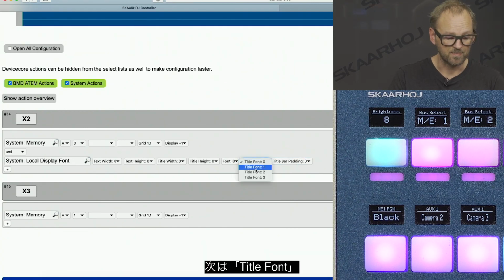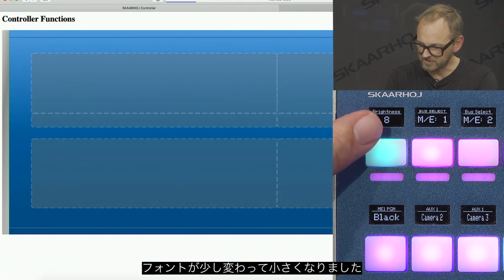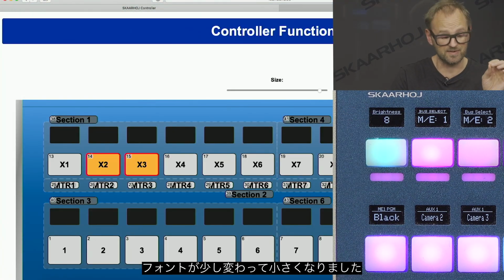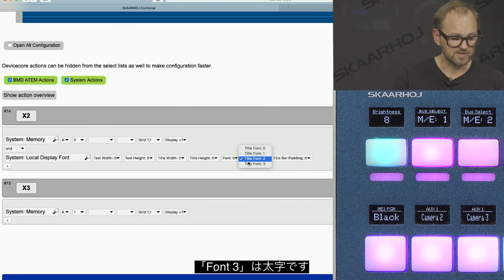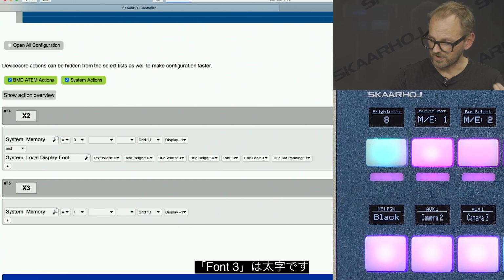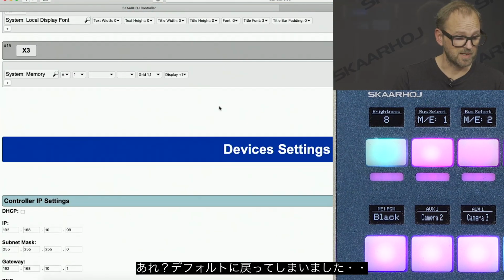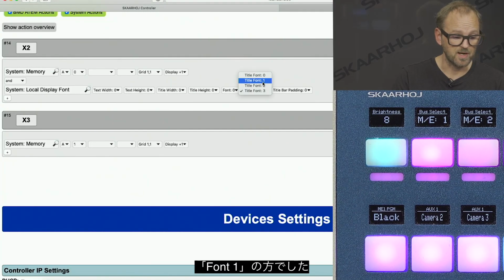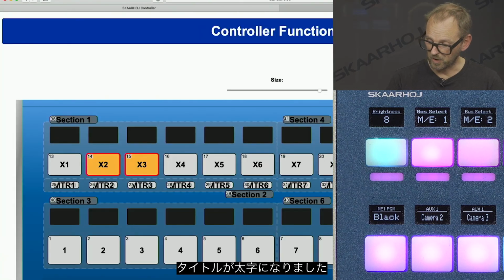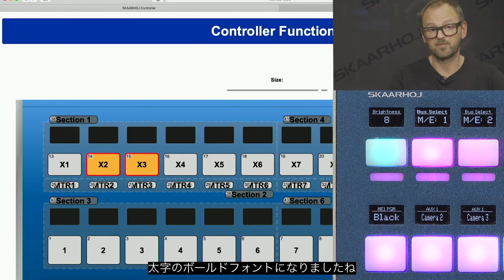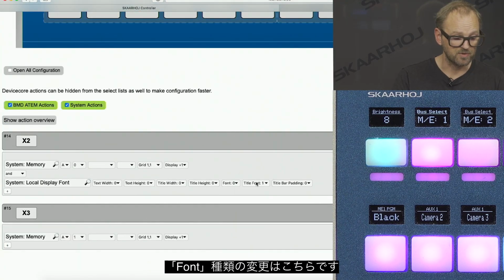Title font, let's pick font number 2. And you'll see the font changes just a little bit. It actually becomes a more tiny font in this case. I could also select a more bold font. That's font number 3. No, that's actually the default font. Sorry about that. But if I change it to font number 1, we'll see a more bold font on the title. There you go. That's the more bold font. Basically a bold font face that you can use on the controllers. Now, so that was the font selection.